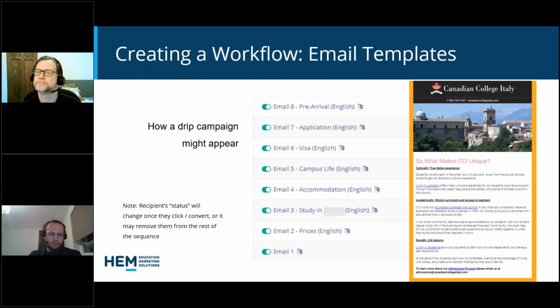And then another type of automation is the email workflow. The example on the screen, from email 1 through to email 8, is an example of a drip campaign. So this would be assigned to someone who inquires, and each email thereafter, whether it's the same day or the next day or over the course of a couple of weeks, has slightly different content to reflect the personality and the specific offerings that your institution offers.